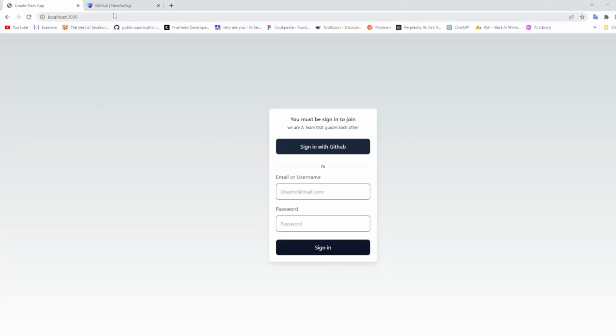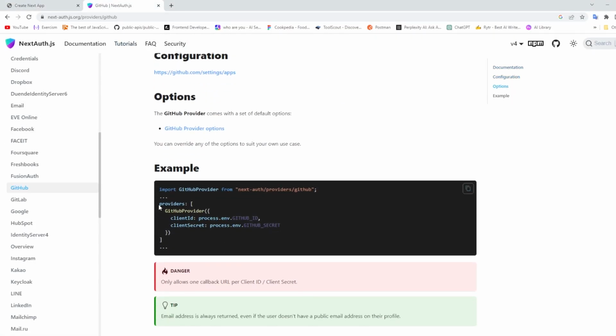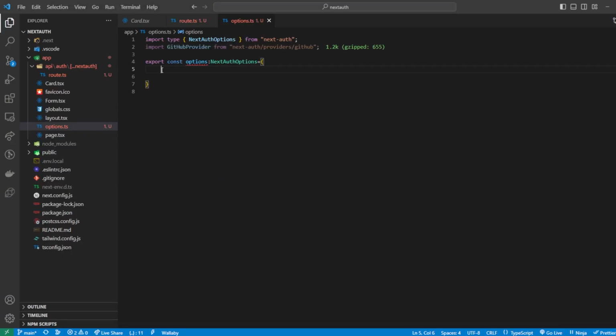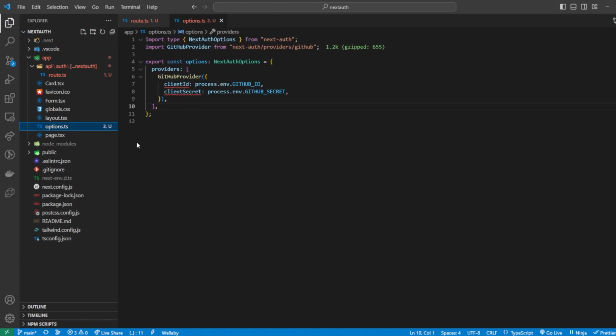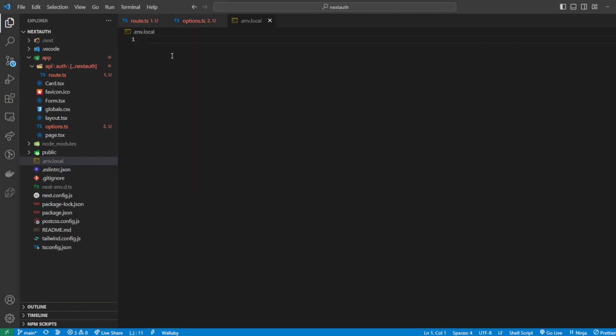Let's go to the NextAuth website and choose the GitHub provider. Copy the provider part and paste it in your options object. Then we need GitHub ID and GitHub secret, and they are coming from the environment variables. We don't have an environment file, let's make one. New file, .env.local, make two variables, GitHub ID and GitHub secret.